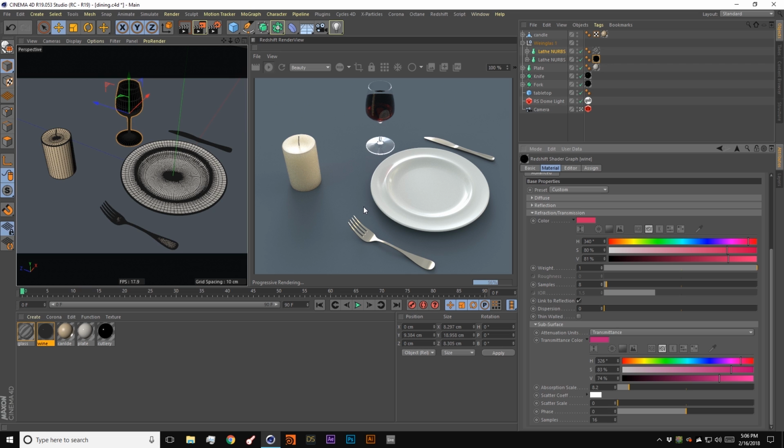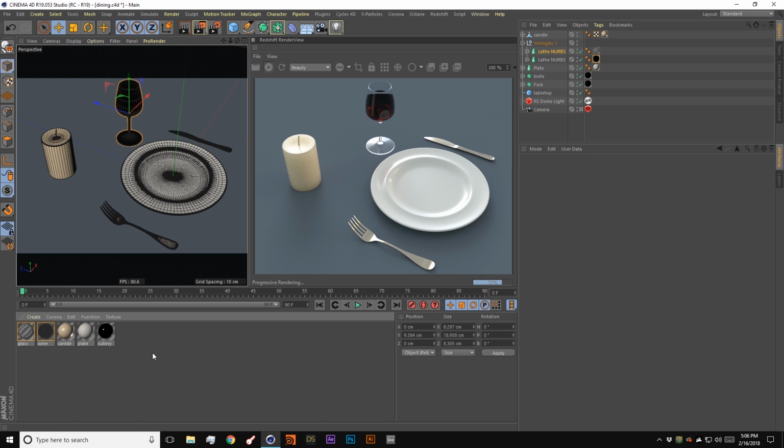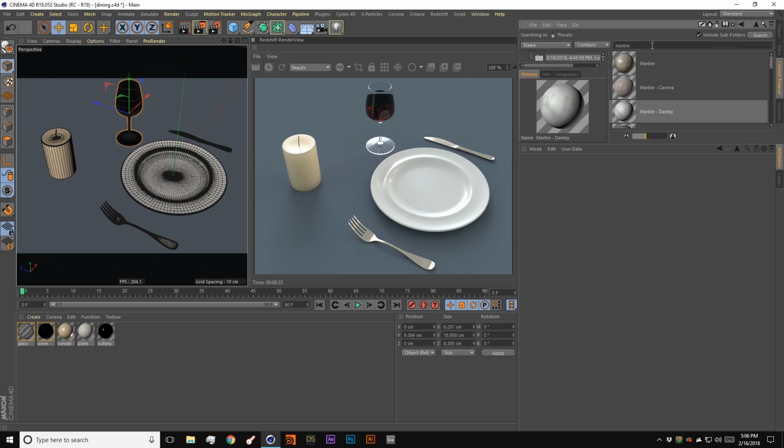The next thing I want to take care of is my table. So let's go ahead and, instead of creating a Redshift RS material, I want to show how Redshift does, to an extent, take Cinema 4D native materials and translate them into something that can be read by Redshift and rendered out. Let's say that I want to have more of a marble table. So I can go into my content browser here, and I had actually searched for this before. So I'll grab this marble dandy material, and I'll drag it onto my tabletop.